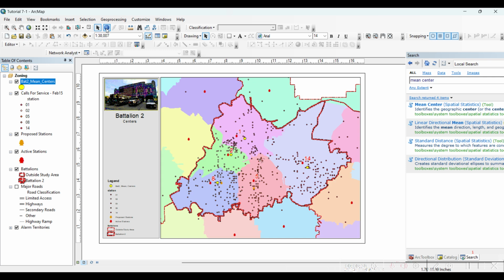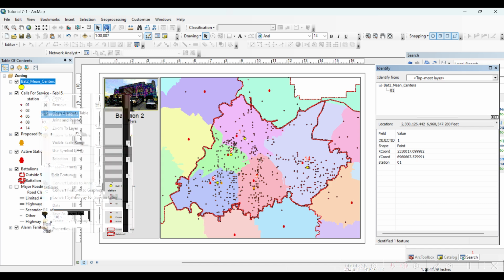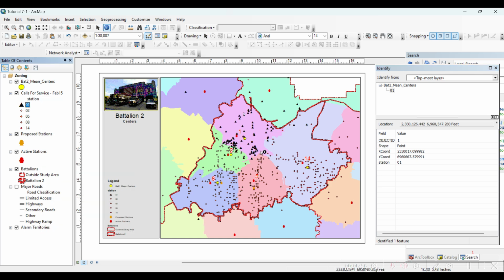Should be this one. Yeah, it's station 1. We can change, for instance, to black to see how station 1 looks. So these are the station 1, and for mean location, mean XY coordinates is here for station 1.